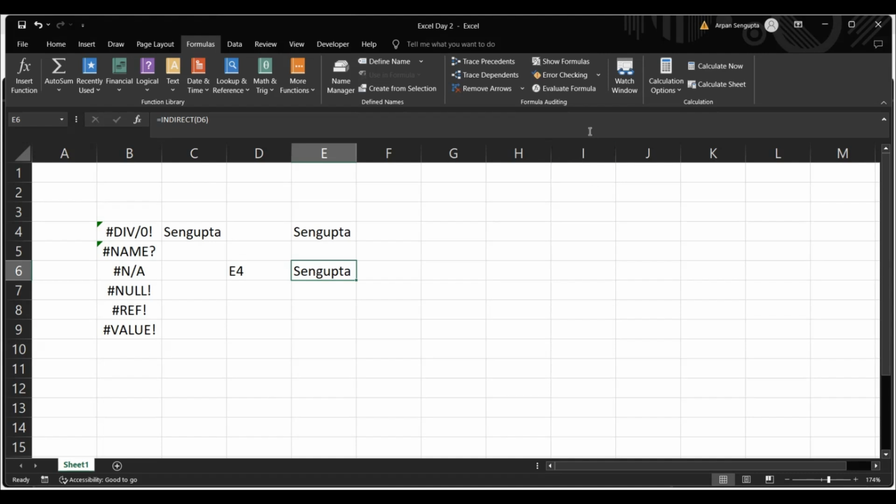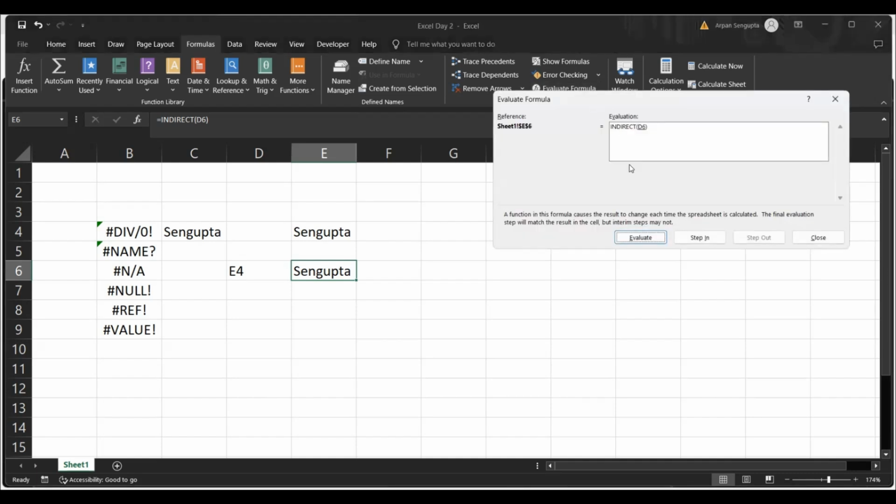Now something important I want to show at this point, which is very helpful for debugging. Here you can also see show formulas, error checking, all these things, but I personally do not use them that much. But evaluate formula is something that I use regularly. Here you can go step by step. The formula is indirect of D6. The moment you evaluate this, it shows E4 within quotation marks. That means it is taking the value of E4, and now your E4 is finally this, right?